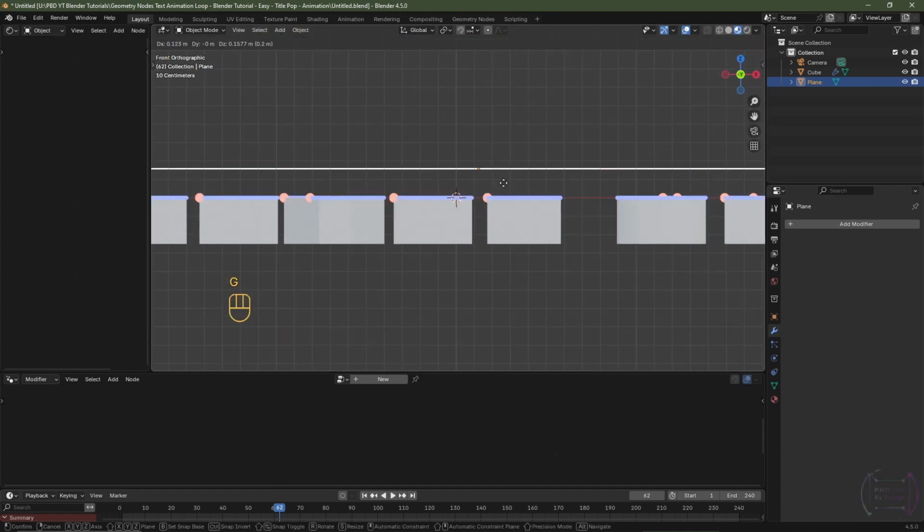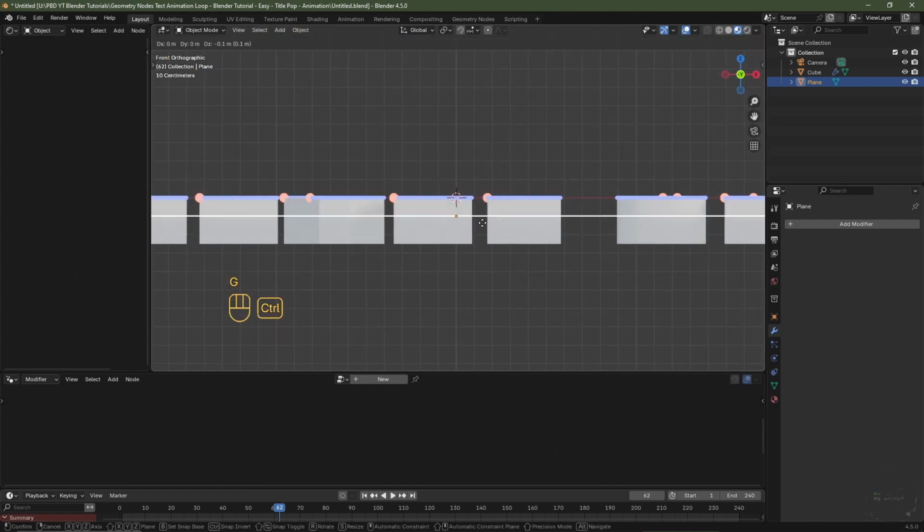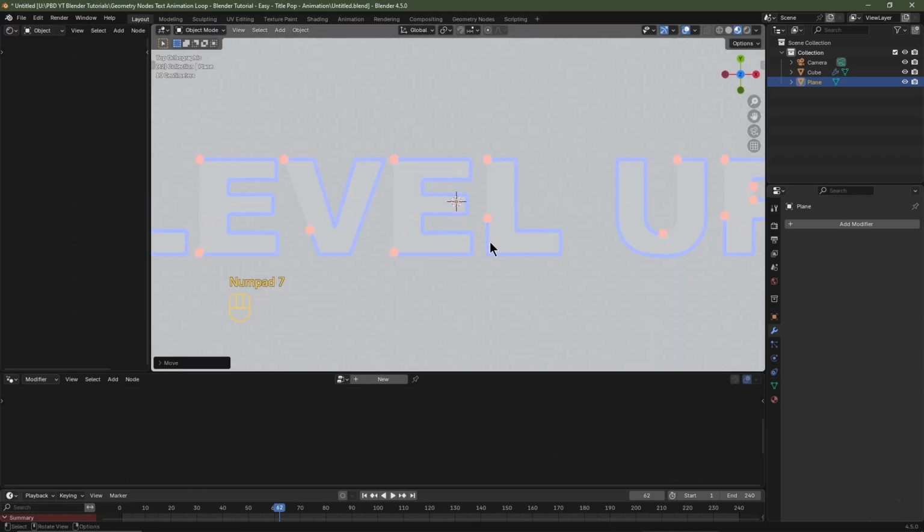I'll then hit G for Grab. I'm going to hold down Control to grab it in increments. I'll then hold down Shift to grab it in finer increments. And I'm just going to drag it down to around about there. I'll then hit Numpad 7.